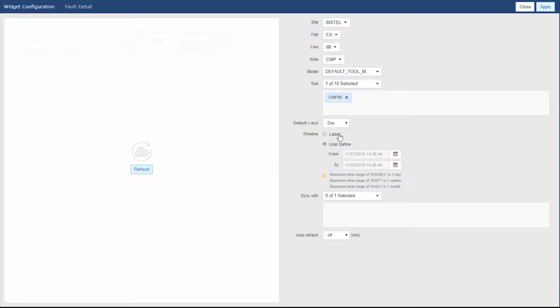For each x-axis unit, there is the maximum period. For hour, the recent period for latest option will be a day, and also the maximum period will be 1 day. For shift, the recent period for latest option will be 2 weeks, and also the maximum period will be 2 weeks. For day, the recent period for latest option will be 31 days, and also the maximum period will be 31 days.